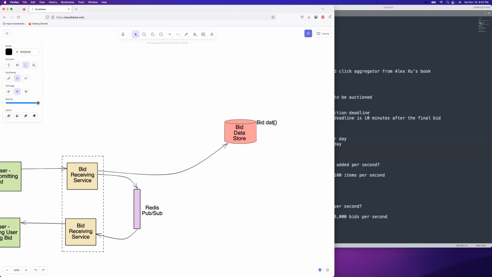Bid data store schema. Okay. So there's going to be a bunch of different auctions, so we're going to need the auction ID as part of the schema. We would probably want to have the user ID of who's bidding on it.